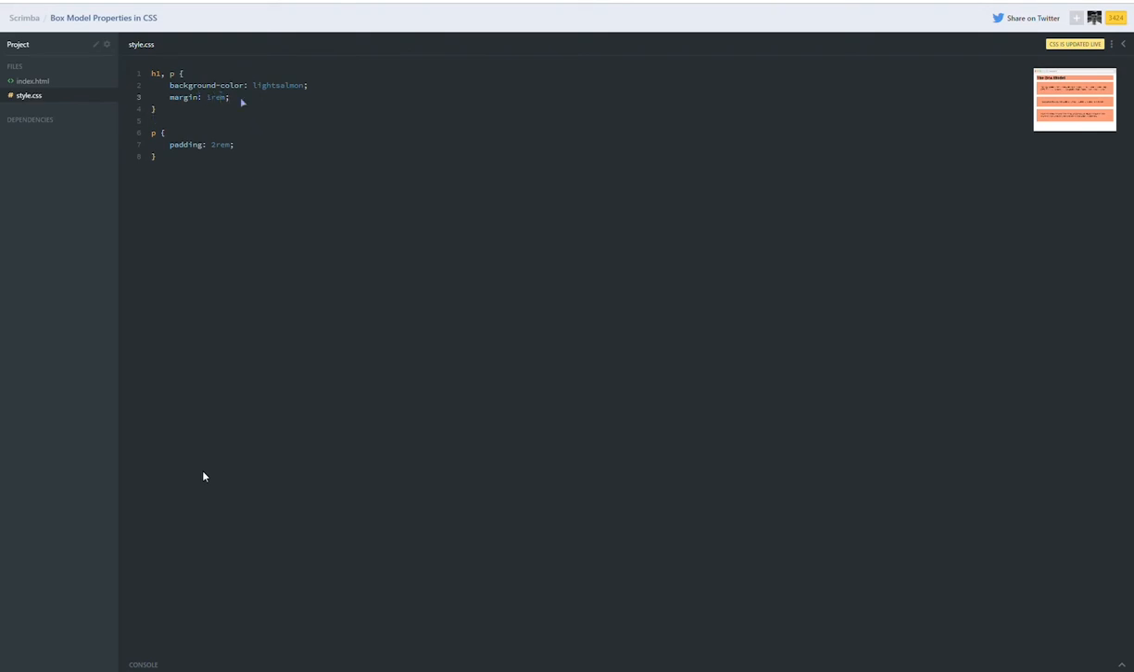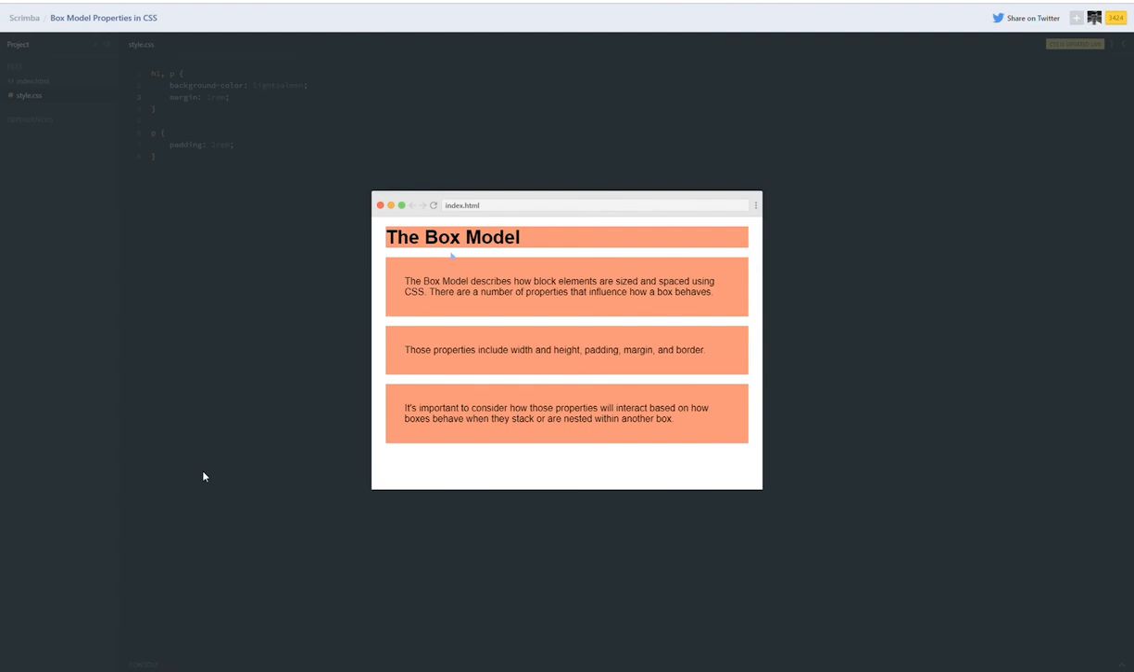And let's take a look. Because we put 1 rem of margin, we can see that the boxes are spaced out 1 rem from each other. There's a funny phenomenon with margin where margins try to collapse together. Because there's 1 rem of margin on the bottom of the H1 and 1 rem of margin on the top of this paragraph, you don't get a total of 2 rem. They collapse together, so you get just 1 rem between them. This can be a little tricky sometimes, but if you know it's there, you can be aware of it.